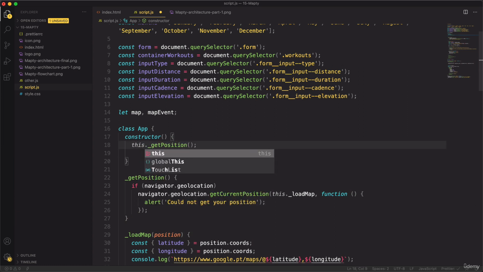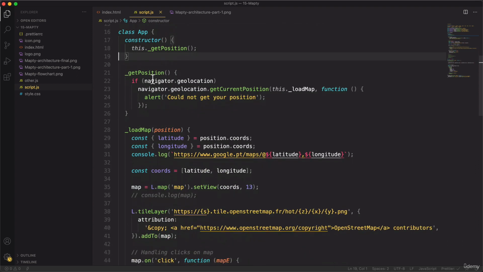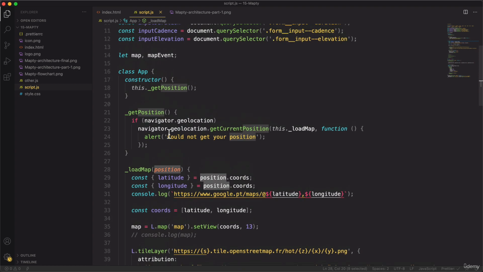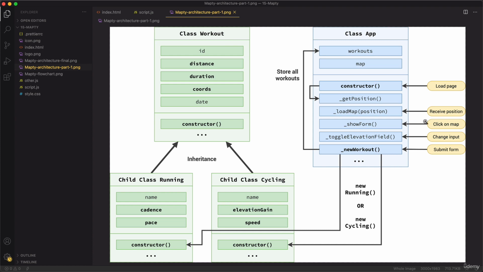And so here all we have to do is to change it to the this keyword, so to the current object, and that's actually it. So our code should actually already be working at this point. So the current position should be determined here in this method, and then the load map method should be called with that current position, right? And actually that's exactly what we also have here in our diagram.